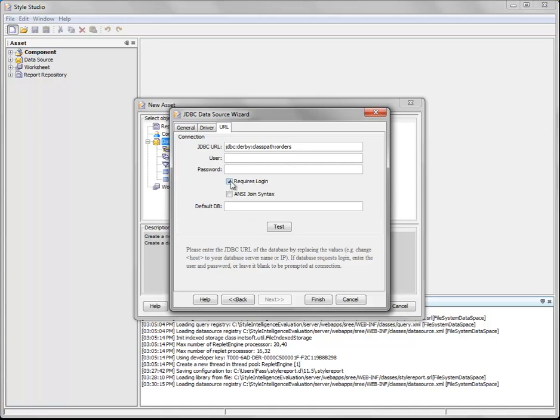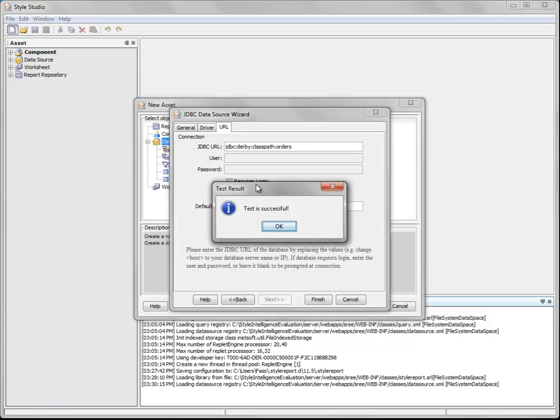For our database, there is no login required, so we can turn off Requires Login, and we don't need to specify anything else here. Default DB would allow you to specify a default schema, but again, in our case, that's not necessary. So we can press the Test button, and we should receive a message, test is successful.